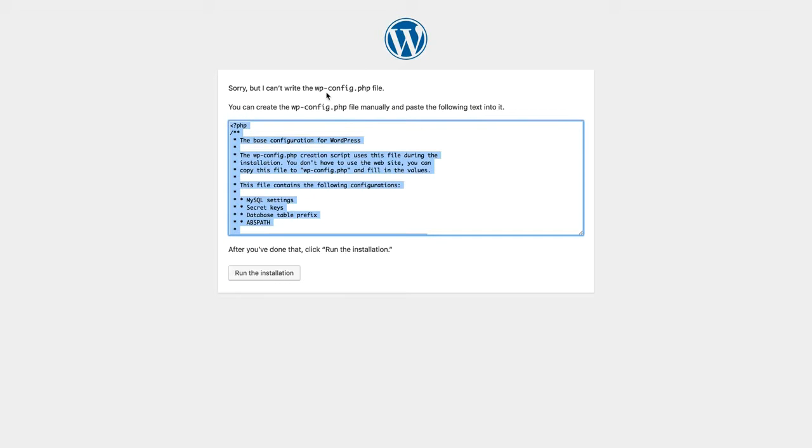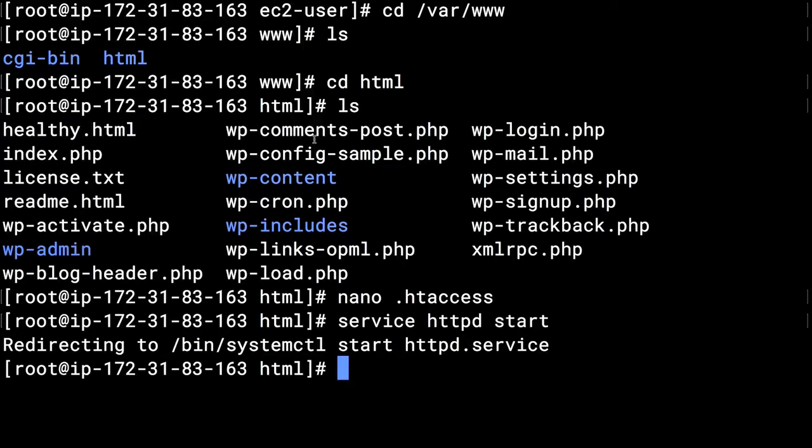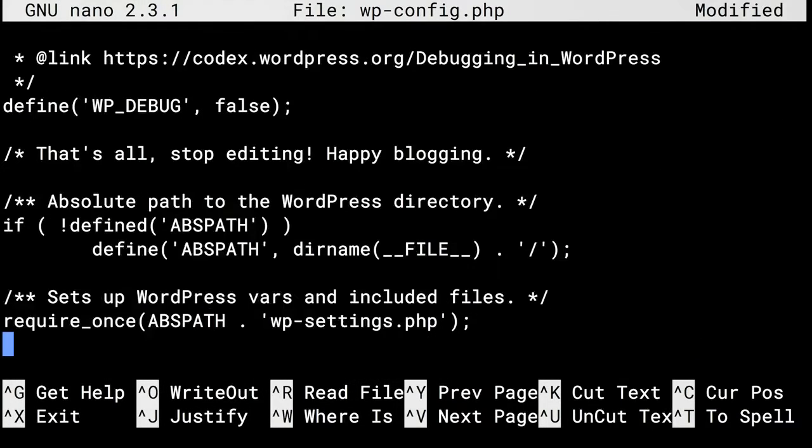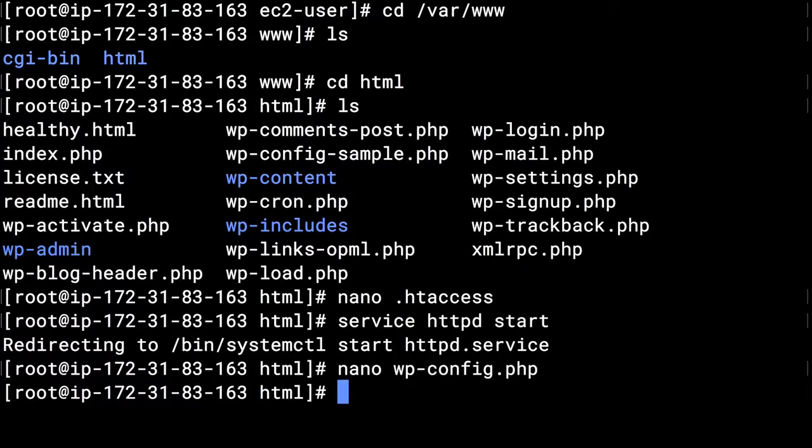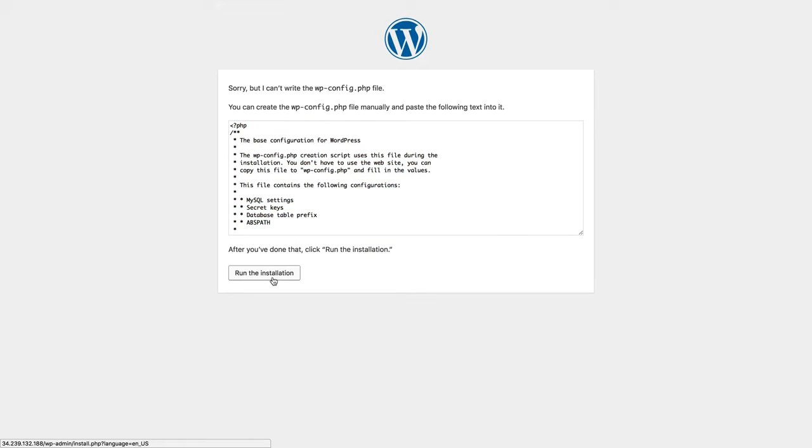Now it's saying that it can't write the WP config file. Don't worry about that. Just copy this into your clipboard and go back over to your terminal window. So I'm back in my terminal window. I'm just going to type in nano wp-config.php. I'm going to hit enter. Then I'm going to paste that into my clipboard, hit Control X, hit yes, and hit enter. And that will now create my WP config file. I'm going to go back to my browser. So I'm back in my browser and I'm going to click on the run the installation.